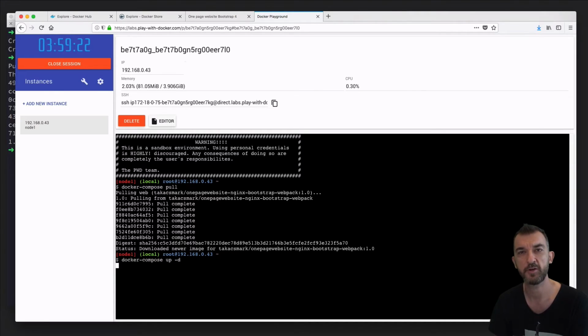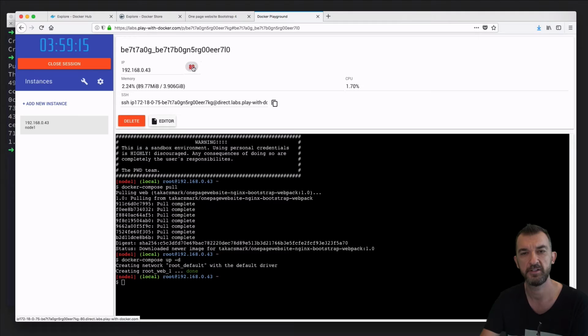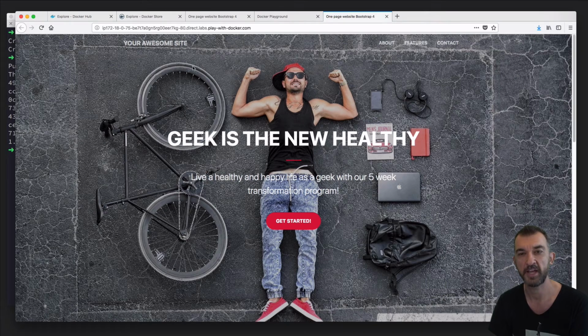I'm using the same docker compose up command to start up the server in the cloud. As you can see, it's running on port 80. Now you see the website appear. This image that we pulled from the Docker Hub contains everything to run our application on any server anywhere.